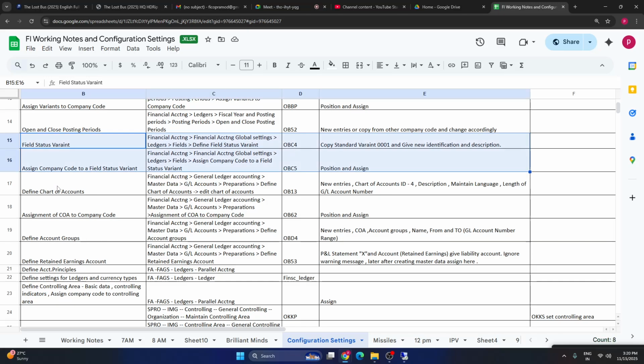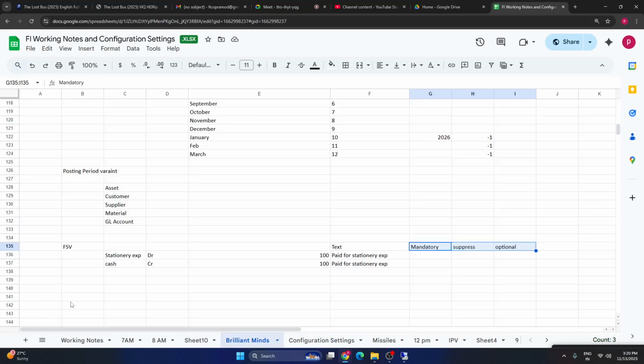Now another important area, which is the chart of accounts. So till here, these 4 entries. Go back. Now this is very important, sir. Now accounting comes into the picture.